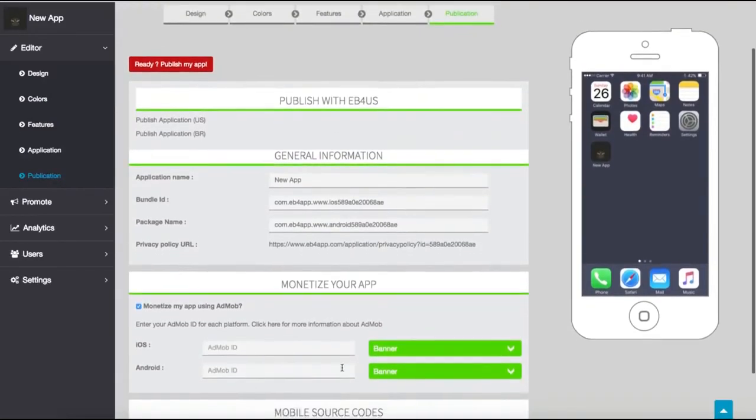If you do not have your own publisher or want to make it easier on yourself, you can click on either one of these icons here. This is for US and this is for Brazil, so everything's in Portuguese here. But here is where you can get our company to publish your app for you at one of the lowest rates on the market.